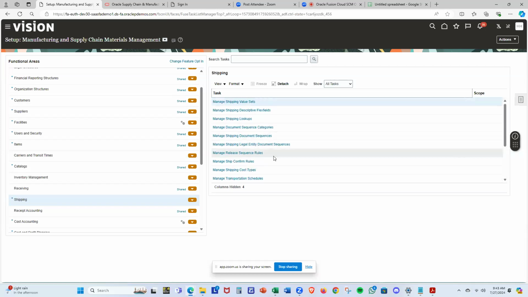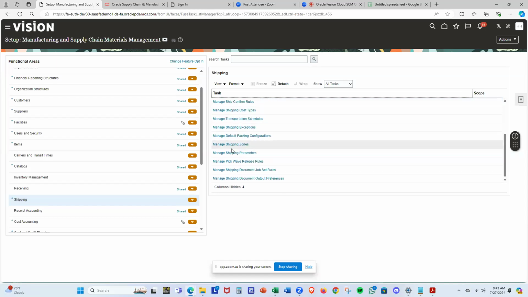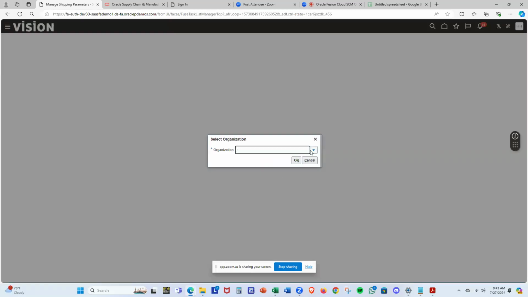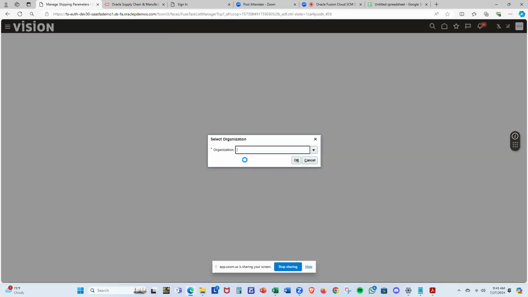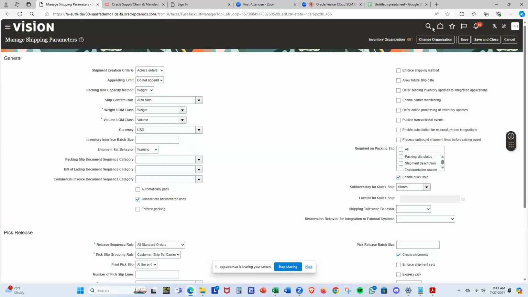Let's say, for example, I want to navigate one task, let me show you. Let's say I click on shipping parameters. It is just a hyperlink. The moment I click on the task, it is asking me to select an organization. But again, this depends upon the task you select. All right, now this is the manage shipping parameters page.